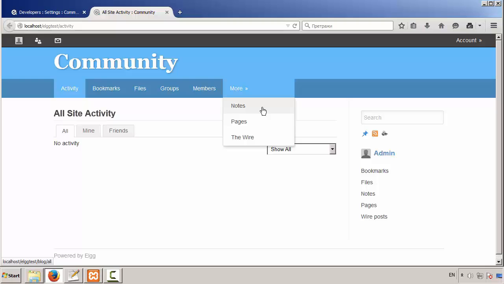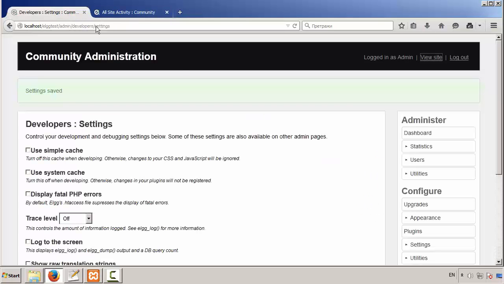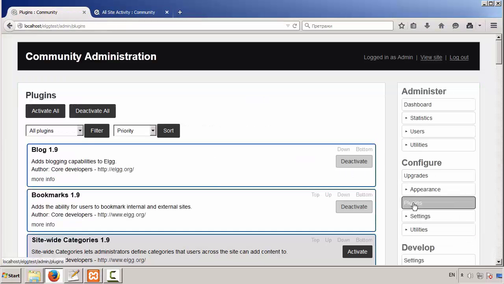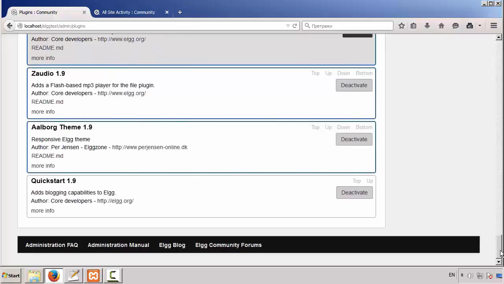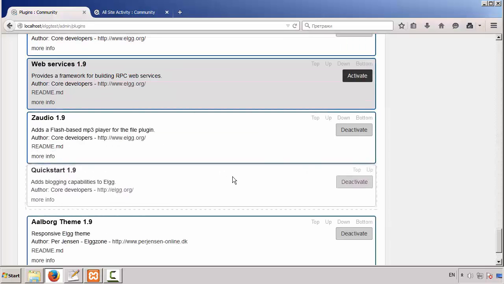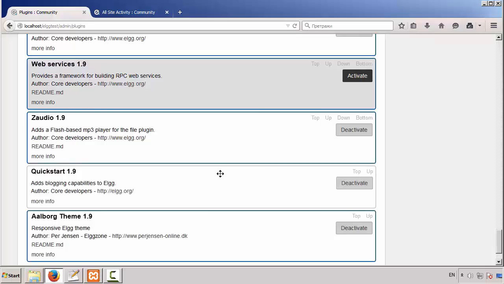Go to the Administration's plugin page. As you can see, the blog plugin is on top of the list and the Quick Start plugin is at the bottom of the list. You can change the plugin order. One way to change it is by drag and drop. You can also use these buttons like top, up, down and bottom. I will put the Quick Start plugin on top of the list by clicking on top.